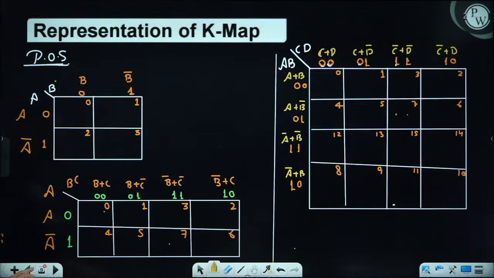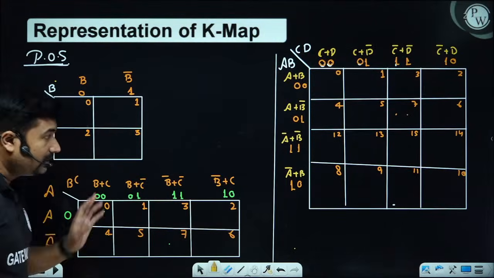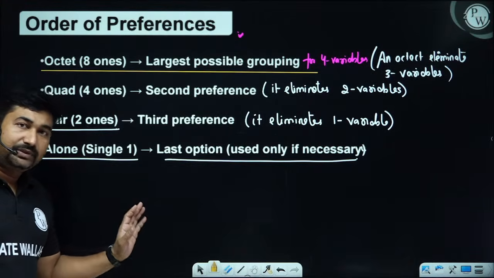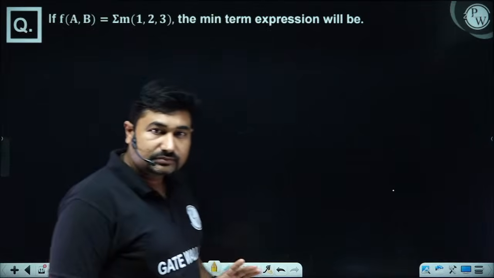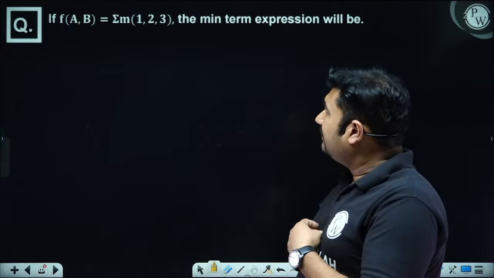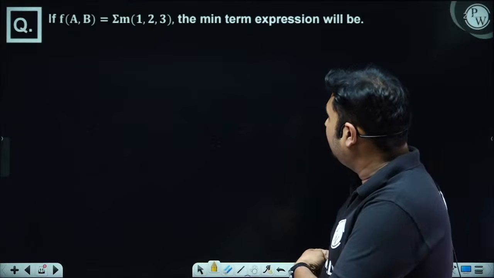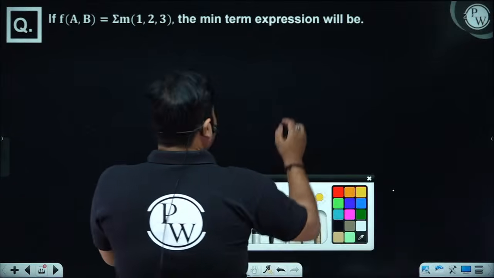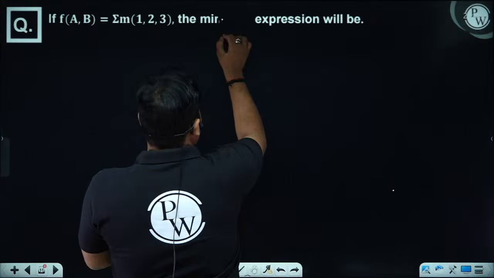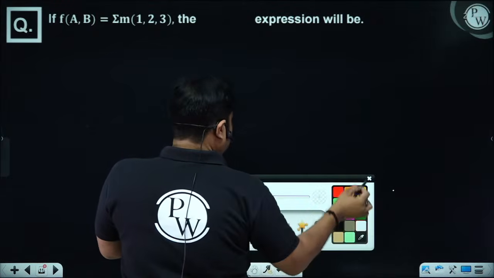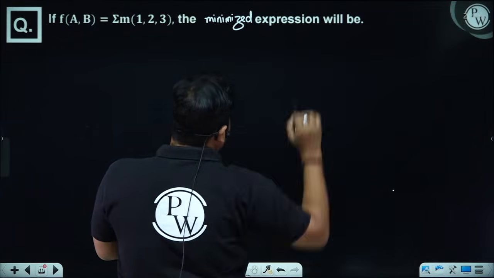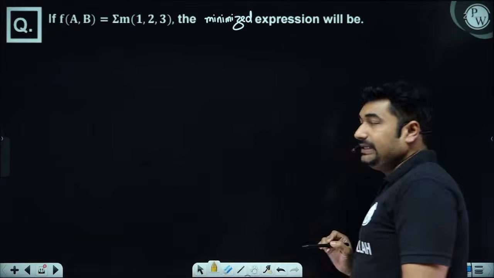Hoping all of you are now able to understand the representation of K-map, SOP as well as POS, and the order of preferences that all of you have made in your notes. Okay, done? Great. Now please observe, if a function is defined as summation of m 1, 2, 3, the minimized expression will be. So you have to identify the minimized expression.